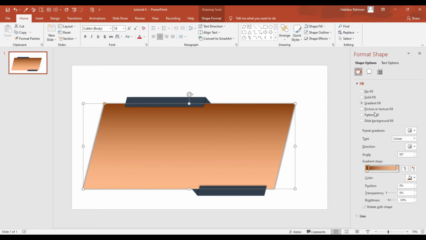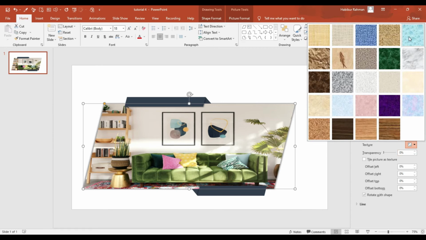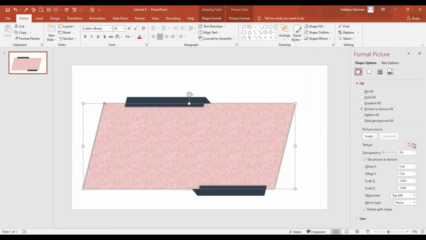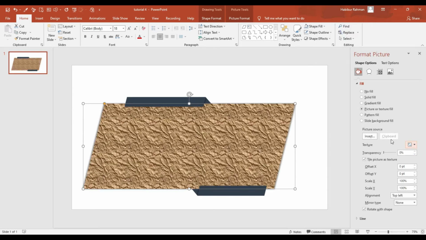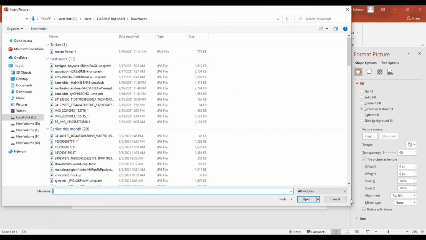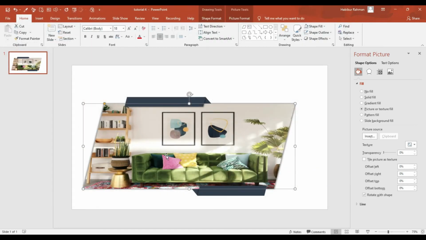So for that, if you want to fill a picture or texture on your shape, choose this option. Okay, here you will get some preset textures. You can fill from here like this. Or if you want to fill a picture on your shape, click here and insert your picture from your PC. Select the picture and insert like this.